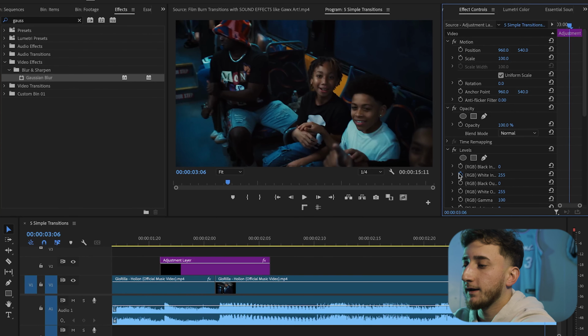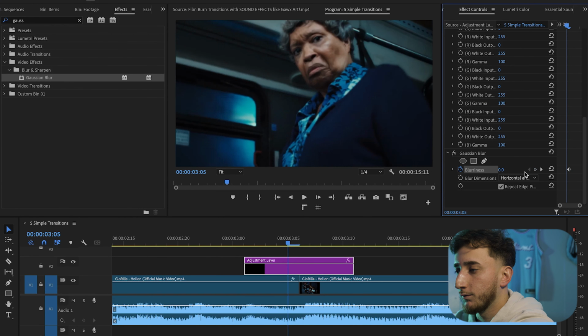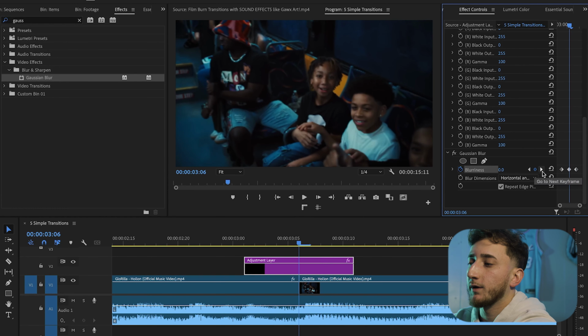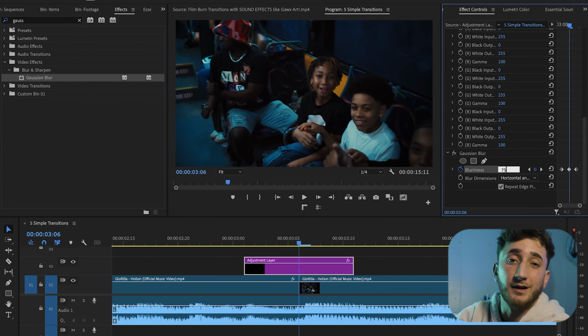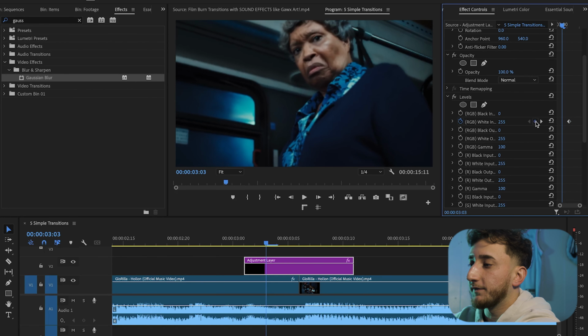So we're going to keyframe that RGB white again. We're going to keyframe this blurriness, and 1, 2, 3 over, 1, 2, 3 over again, and then right back in the middle, I'm going to put this at about 75. And we got a nice little blur, and then 1, 2, 3 for the flash.